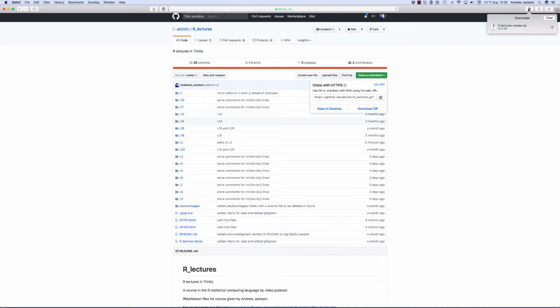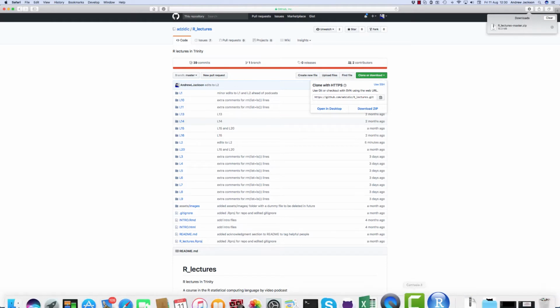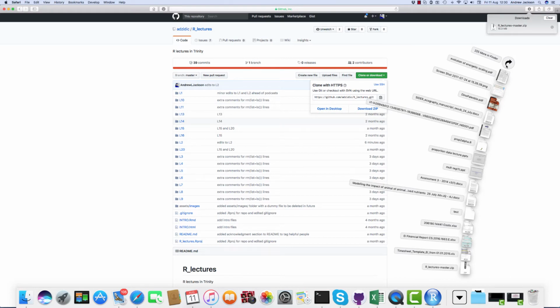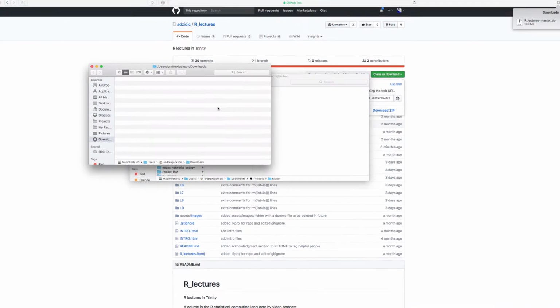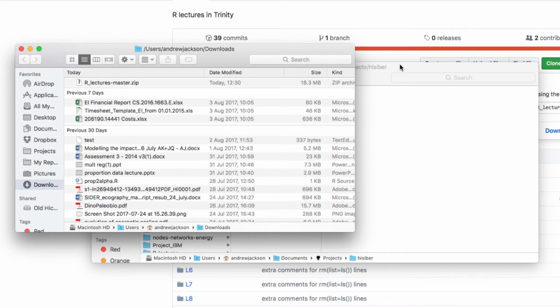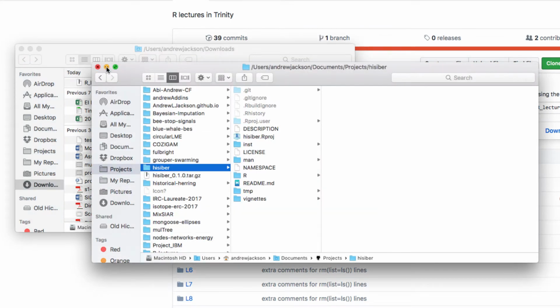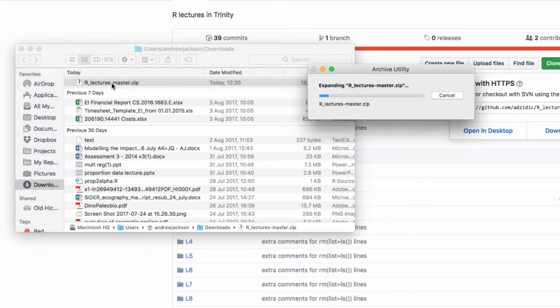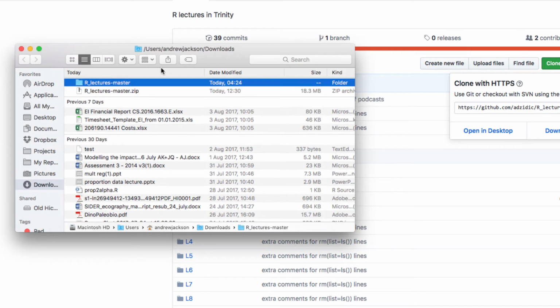So just fast forward through that. It took a little while on mine. The connection was a little bit slow, probably GitHub's fault. But now we've got our zip file downloaded somewhere. Wherever it is on your computer, you need to go and find that, then double click on it and it'll unpack it somewhere. This will unpack it into my downloads folder.